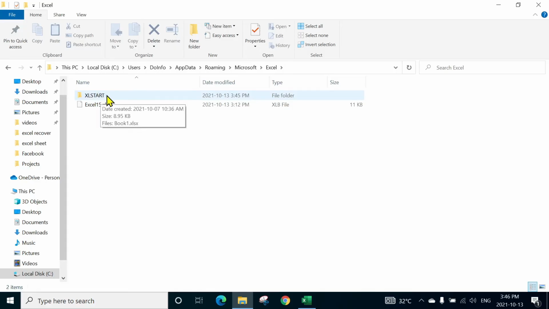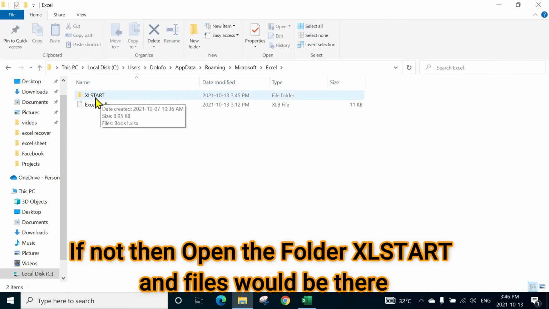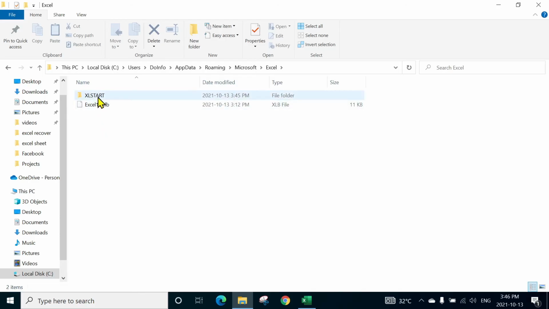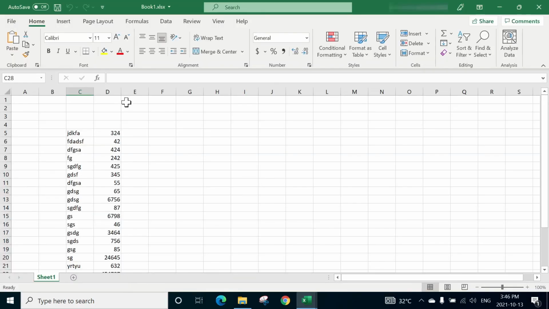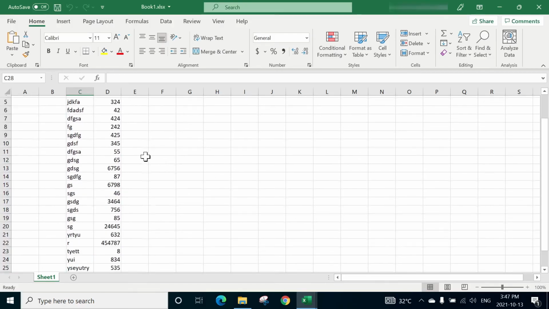You need to go to this folder, XL Start. Either the file would be here, where you can check your file name, or you double click on this folder XL Start and the file would be there. You can see I was working on a file today, and if I double click, it will open, and boom, this is the file I was looking for.